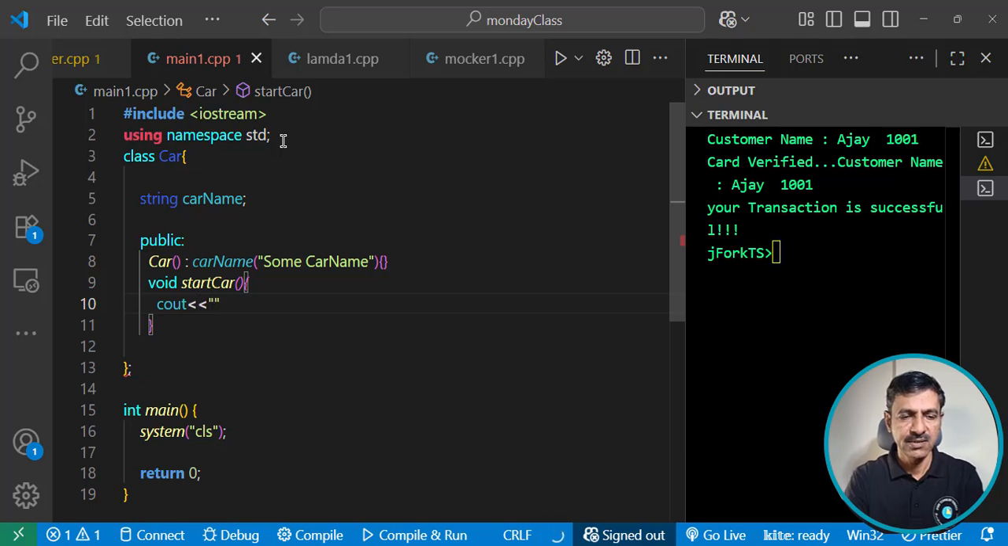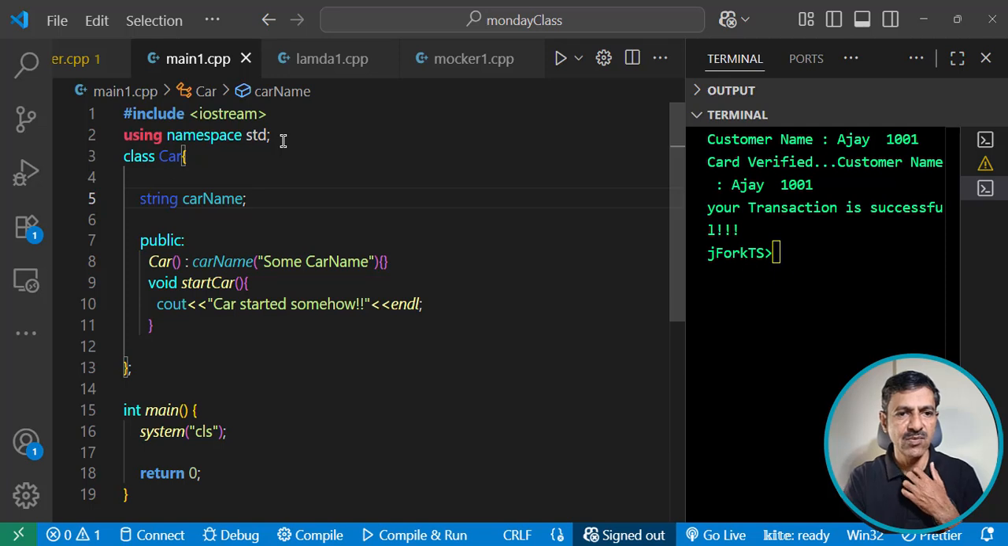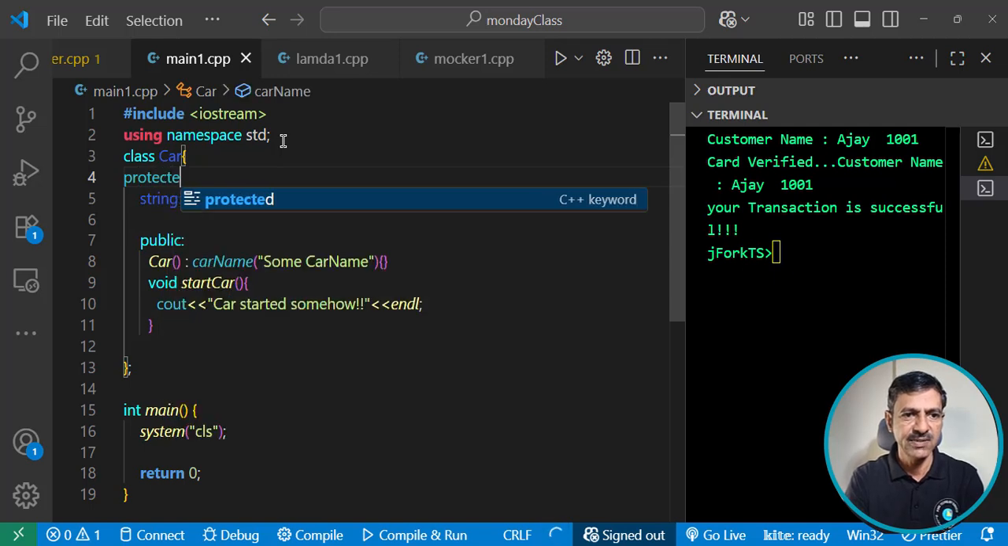And here I say car started somehow. I do not know what technology is used to start the car, so I'll just write it like that. Okay. Now, since I want to derive this car name in the subclass, I can use the keyword protected here. Isn't it? So the car name can be accessible in the subclass.